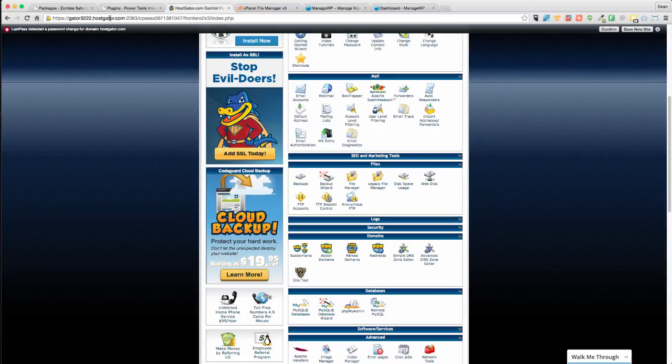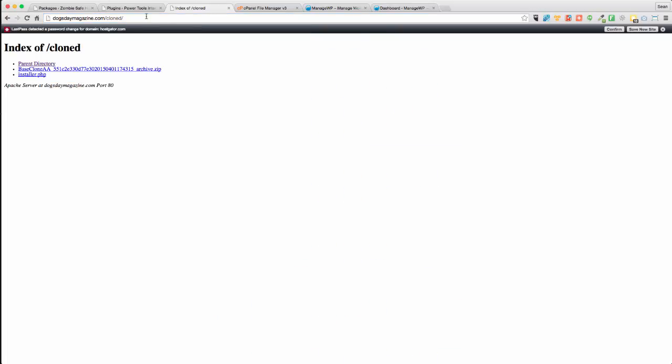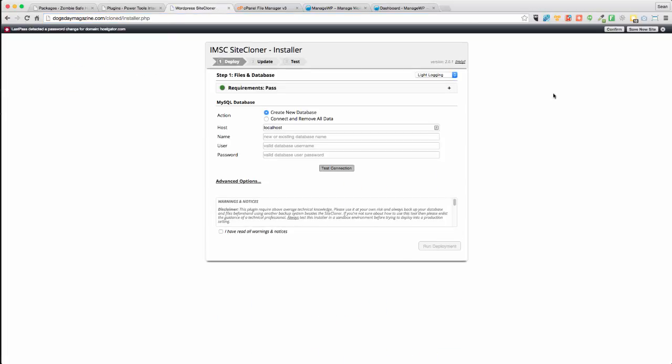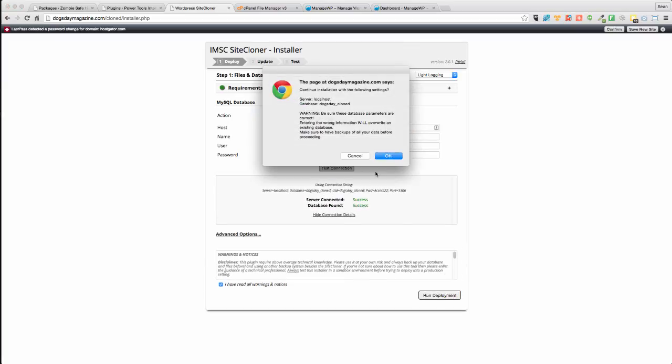So now we're going to come over here, and let's just go to dogsdaymagazine.com/cloned. You can see the 2 files. Let's run the installer. And if you have used our site cloner, you can see this is very similar because our system basically automates a lot of this part of it, except you're using one of our clones, not your own clone. So we'll just pop that in there. Those are the two things, and our password, test connection, make sure everything's cool, run deployment.